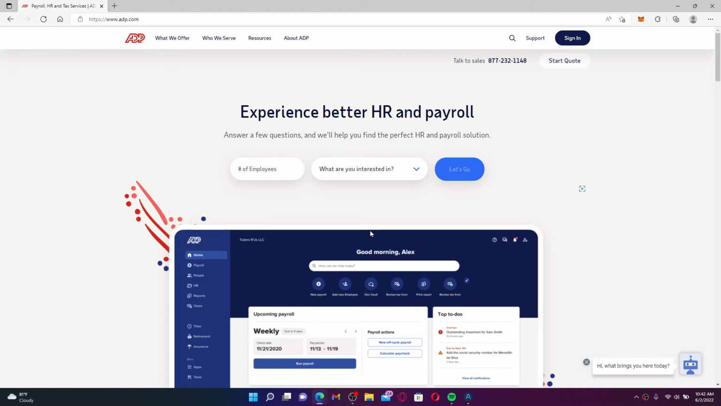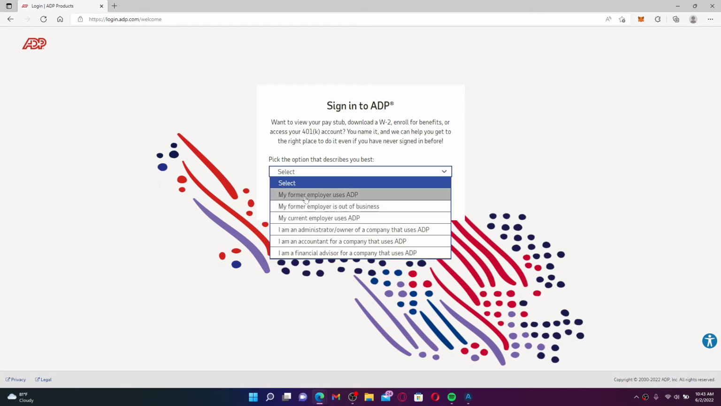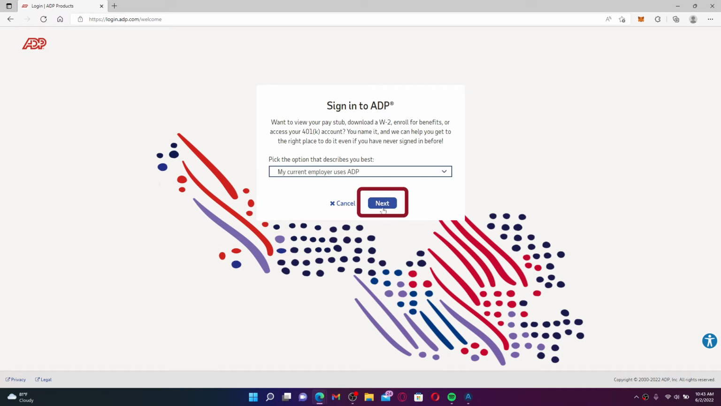To log into your ADP account from the official webpage, go to the Sign In button located at the upper right hand corner and click on it. In the Sign In area for ADP, go ahead and pick the best option that describes you from the options displayed. Click the Next button beneath in order to get to the next page.